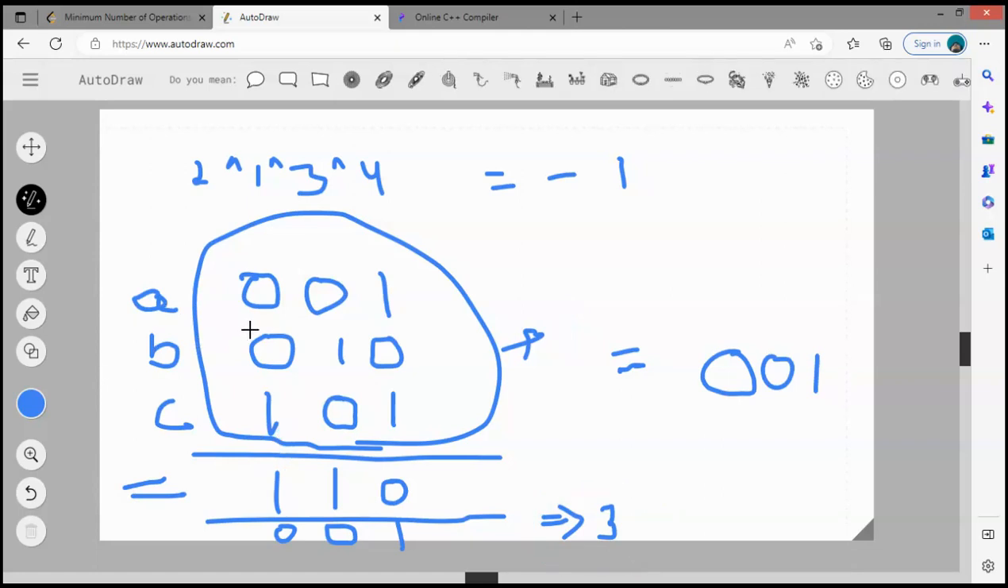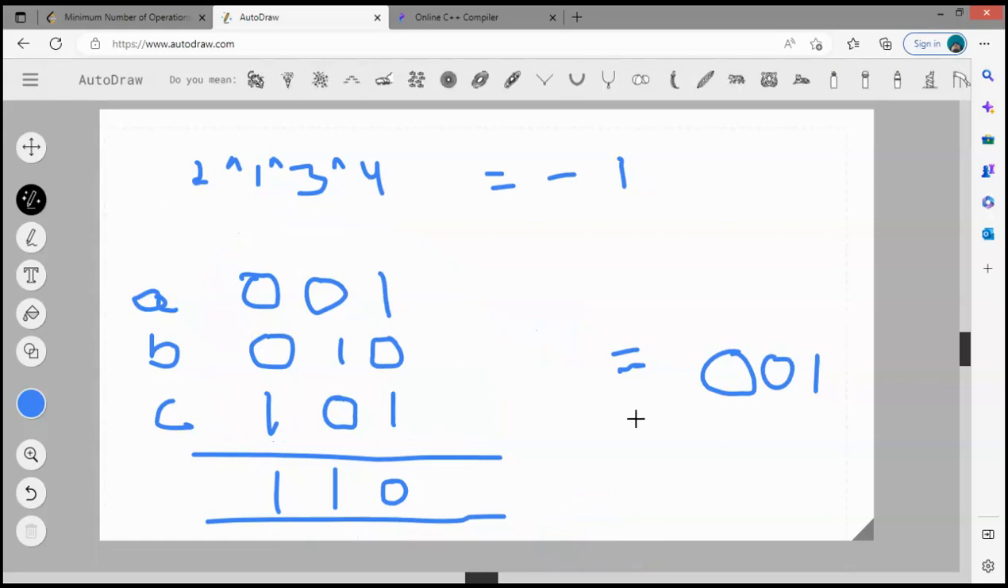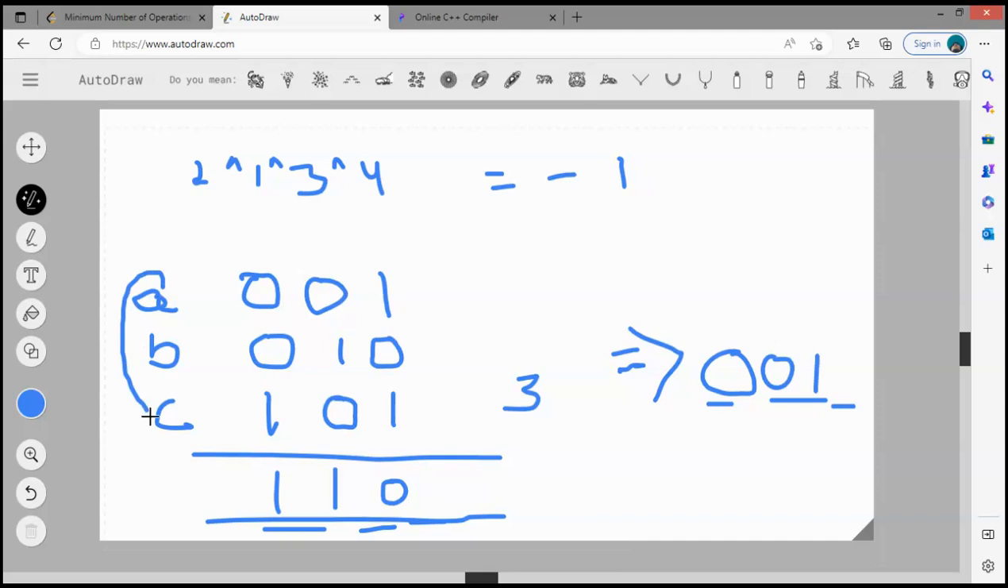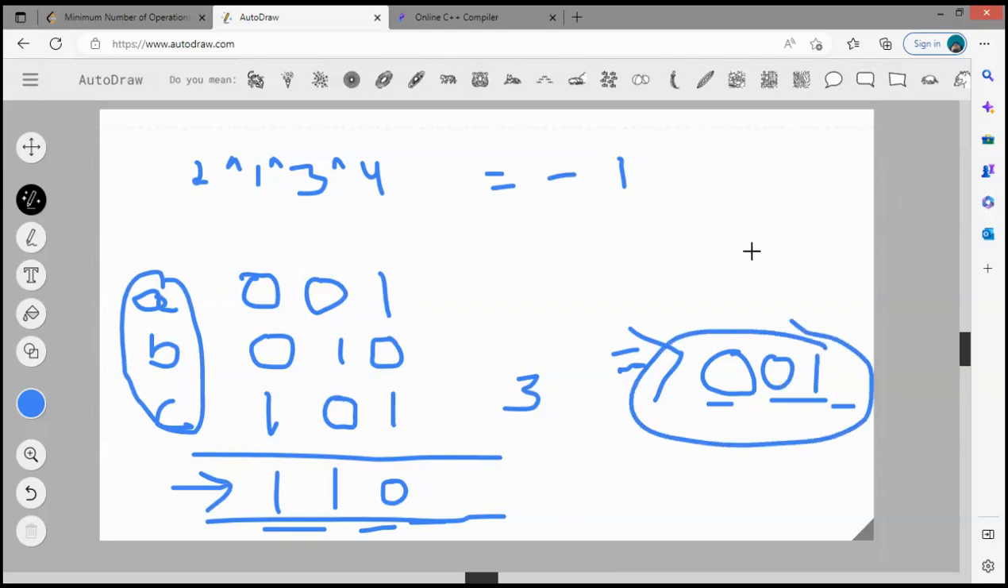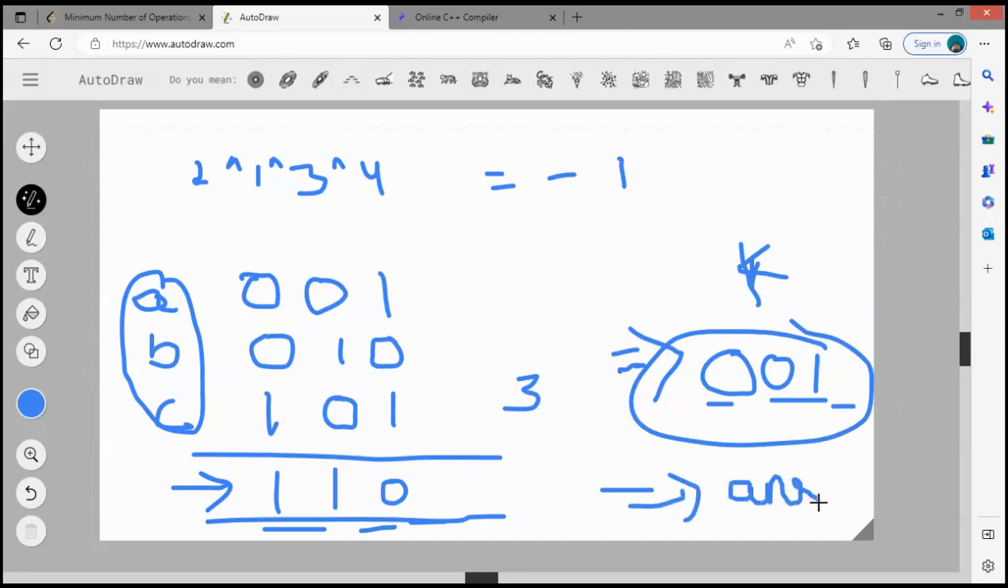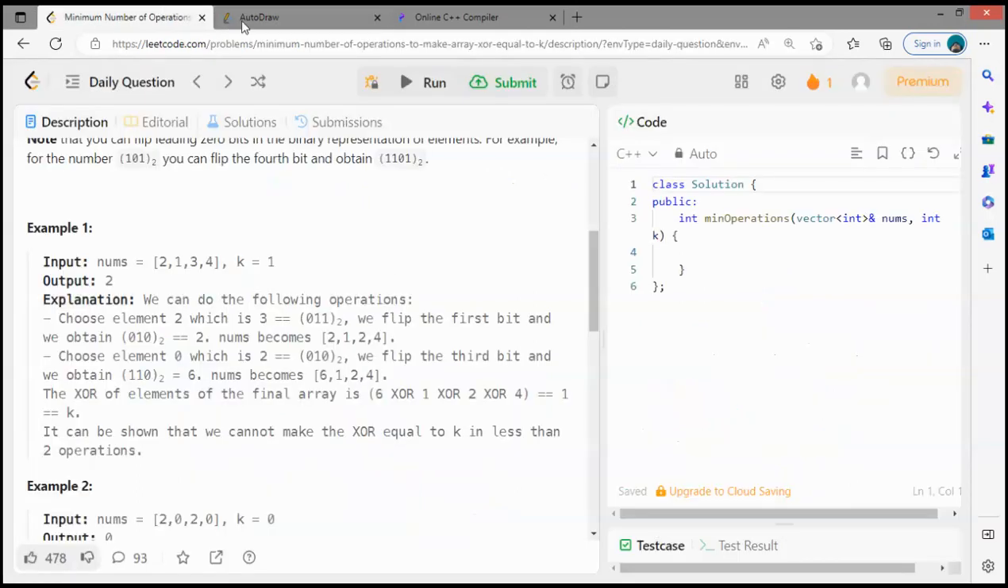So the simple thing that comes out to solve this problem is to take the XOR of all the numbers and see how many bits are different. Here, all three bits are different, so the answer will be 3. Simple. Take the XOR of all the given numbers, find its binary representation, find the binary representation of k, and see how many bits are different. The number of different bits is just your answer. Simple. Let's code it.